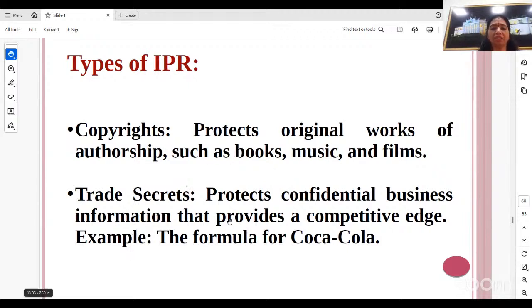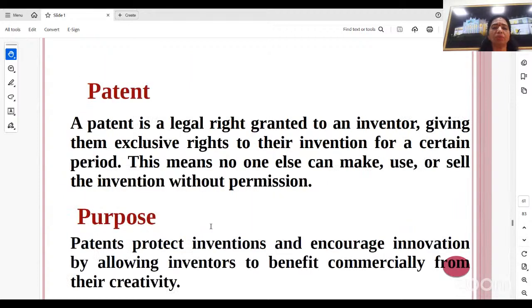So next is trade secrets. This protects confidential business information that provides a competitive edge. For example, the formula for Coca-Cola. Okay, so that is a trade secret, and you all know KFC. Even for different pizzas, they all have their trade secrets. They are not going to reveal it because it is an IPR.